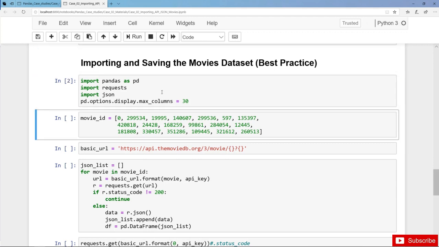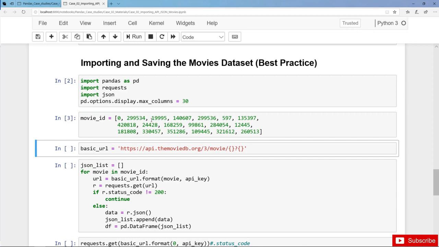Then we have 19 movie IDs that we received from an earlier request. I can tell you that there are 18 valid IDs and one invalid that doesn't exist. No surprise, it's the ID 0. But our code should still work with IDs that do not exist. First of all, let's save the list here in movie ID. Then we have our basic URL for the movie module with two placeholders for the movie ID and the API key.